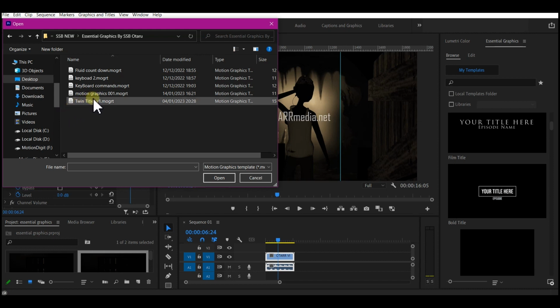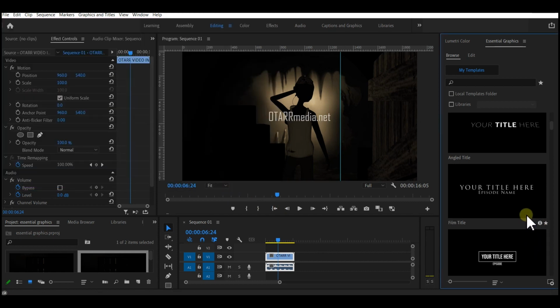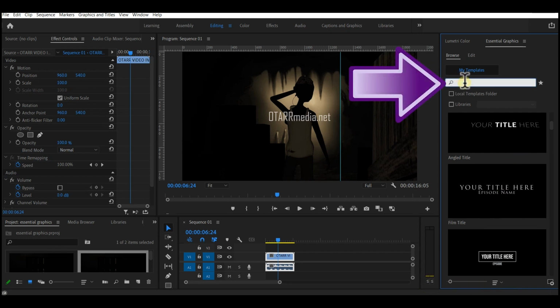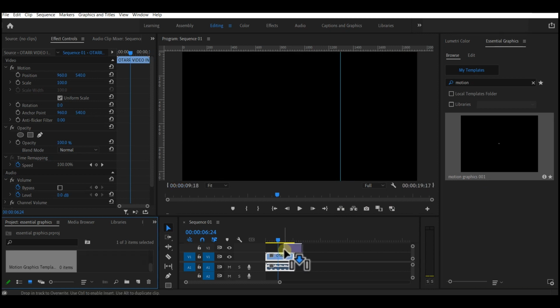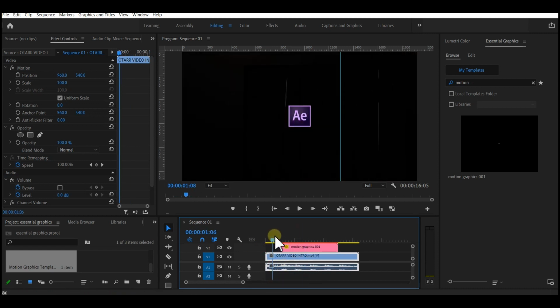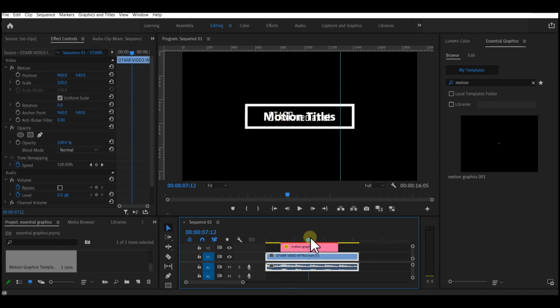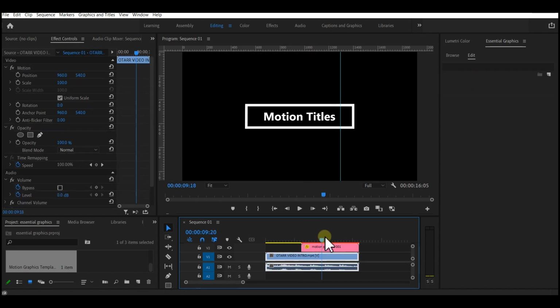So now this is it. As you can see it here, motion graphics 001. You select and then hit open. That will automatically install it into your project. So all you need to do here is to search the same name. You can see it right here, motion graphics. So click and drag it to your timeline. There you have it. You now have the animation right here in Premiere Pro. As you can see it, you now have the same animation you have in After Effects right here.